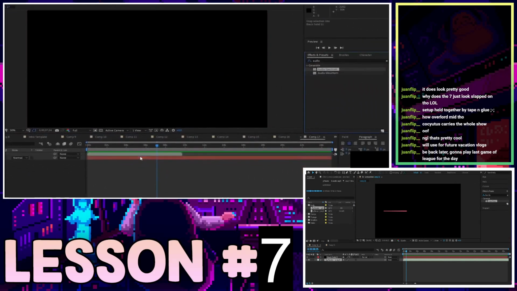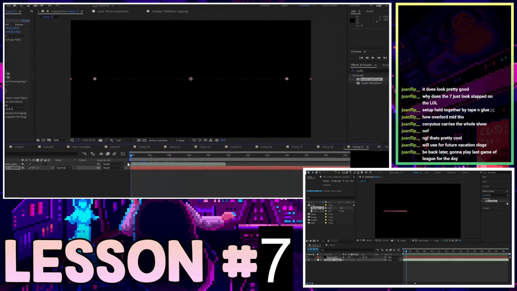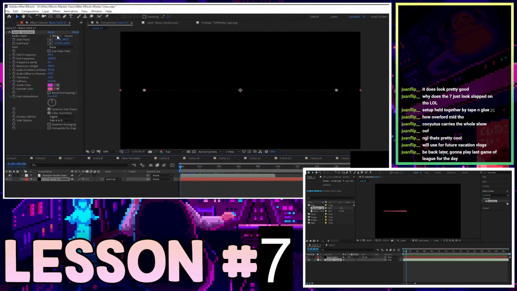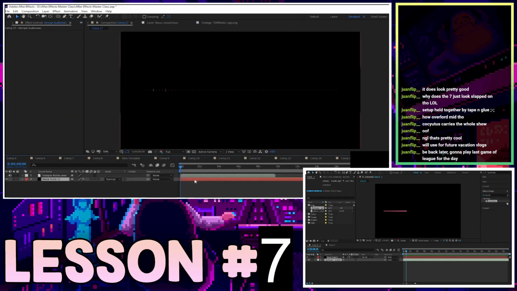Let's drag on the audio spectrum. This is, in my opinion, a nicer execution of this effect. And again, let's go up here and select the actual layer that it should be taking the audio from, which is the audio sample right here. And if we give this a play, you're going to see it right away.